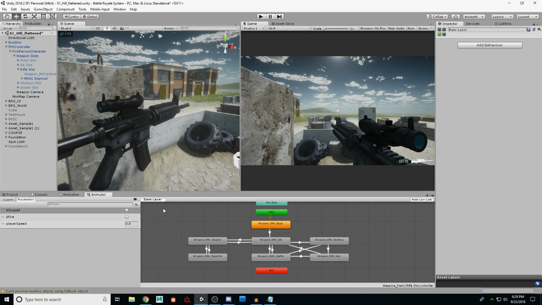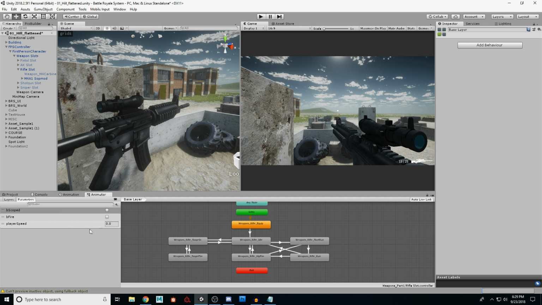All right, so enough jibber-jabbering. Let's go ahead and make some values and make some stuff. To make these variables here, it's very simple. This little plus symbol here, you just click and say what kind of parameter you want. Do you want a trigger? Do you want an integer? Do you want a float? Do you want a Boolean? So we're going to use Booleans for the most part, and I'm going to use a float to keep track of the player's speed.